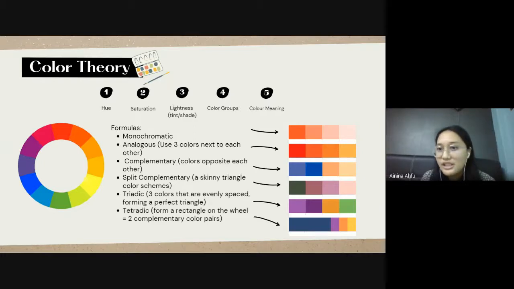So if you see the example here for split complementary, I chose green, red, a green, this maroon color and orange. So you have to play around with it. So you will get this combination of color palette, and it looks nice when you want to use it in your design.